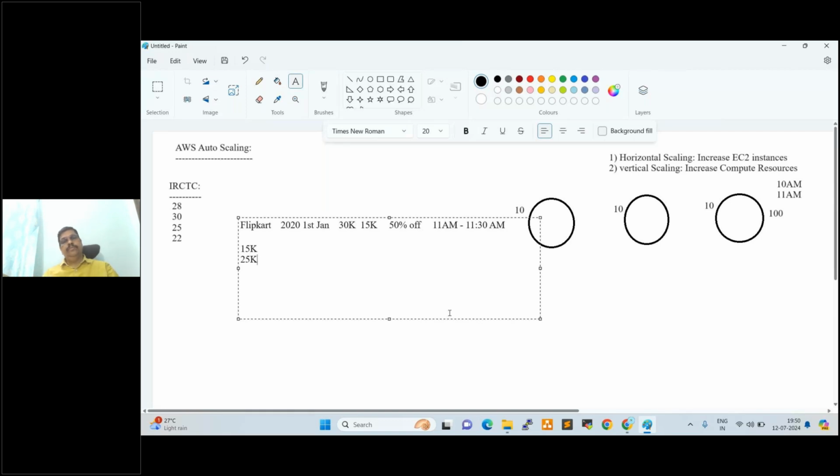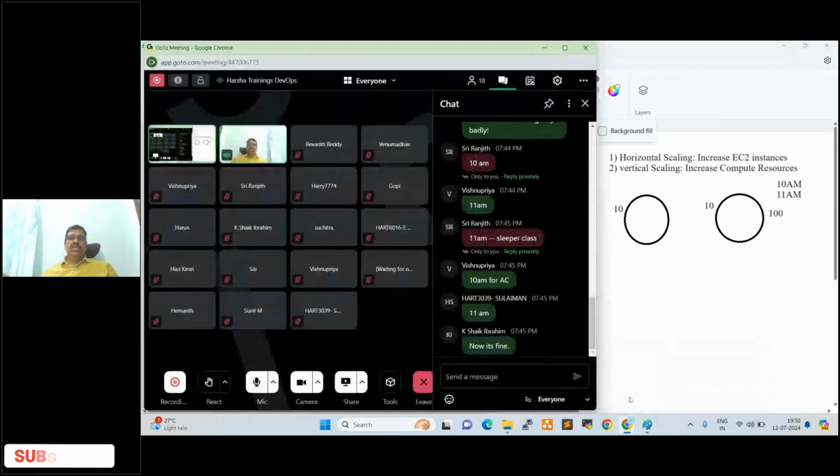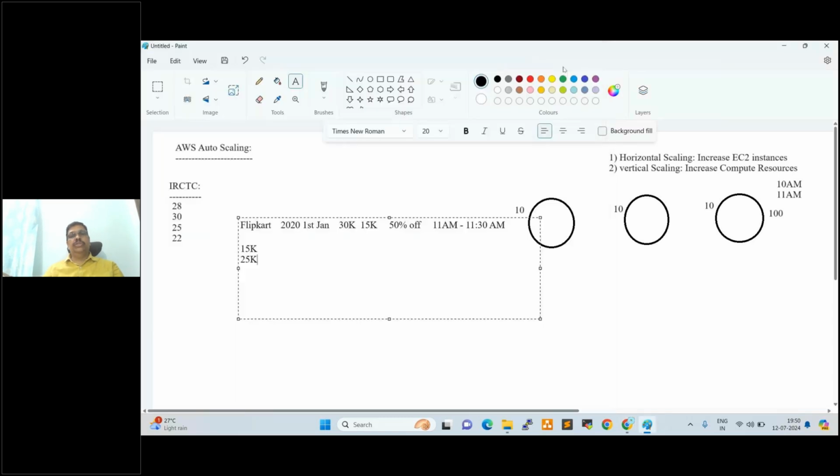What will happen here? They prepared the servers for 15,000 users, but 25,000 users tried to book the mobile. The servers cannot manage, so no one got the mobile, because they hadn't used auto scaling. The site was completely down. Immediately, after 2 months, they implemented auto scaling.